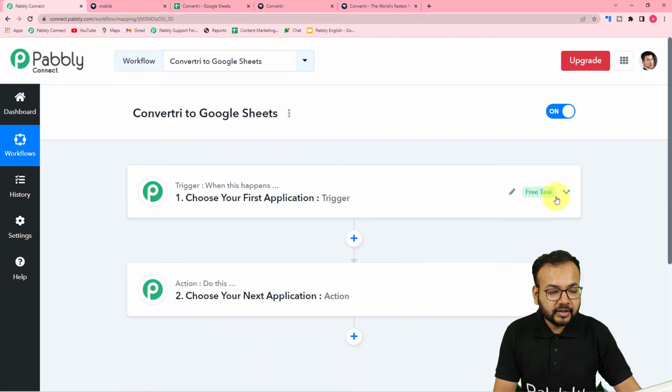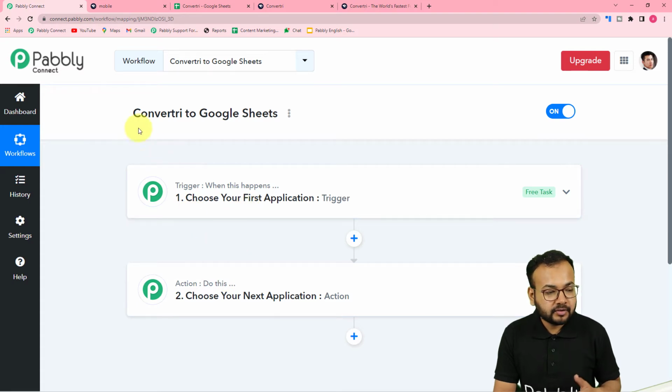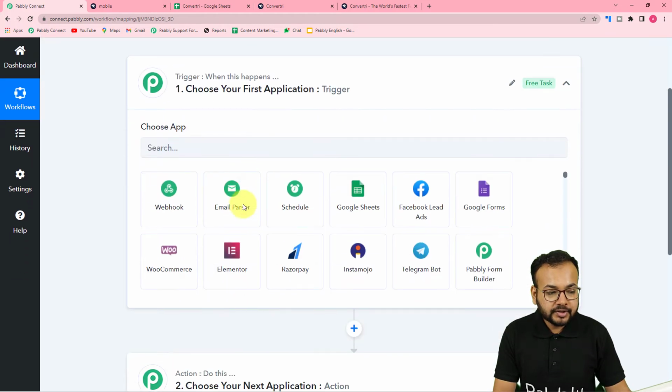And on this page, you will see the trigger and the action. So automation works on these two things. The trigger is the happening of that event which is going to trigger or start this workflow, and the action would be the response towards the trigger. As in our use case, the trigger would be a new purchase or sale happening in Convertri, and the action towards that trigger would be to add the data of the customer inside the spreadsheet that you have created in the Google Sheets application. Okay. So first of all, you need to set up this trigger.